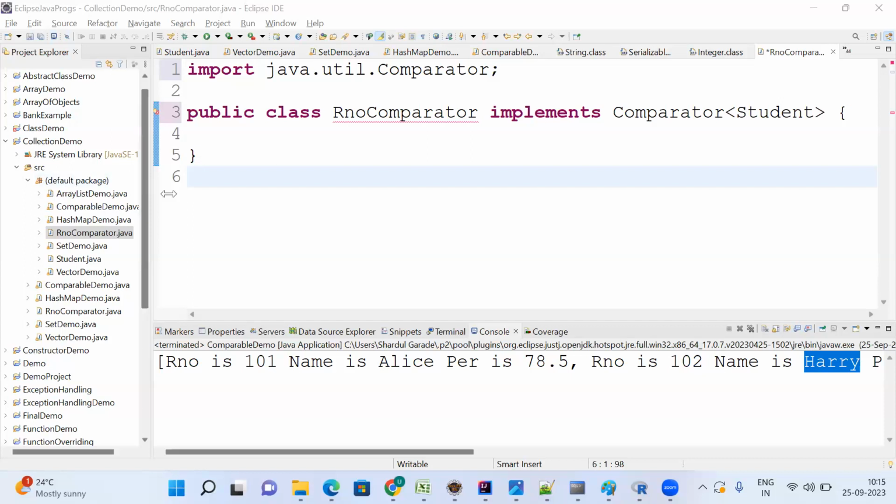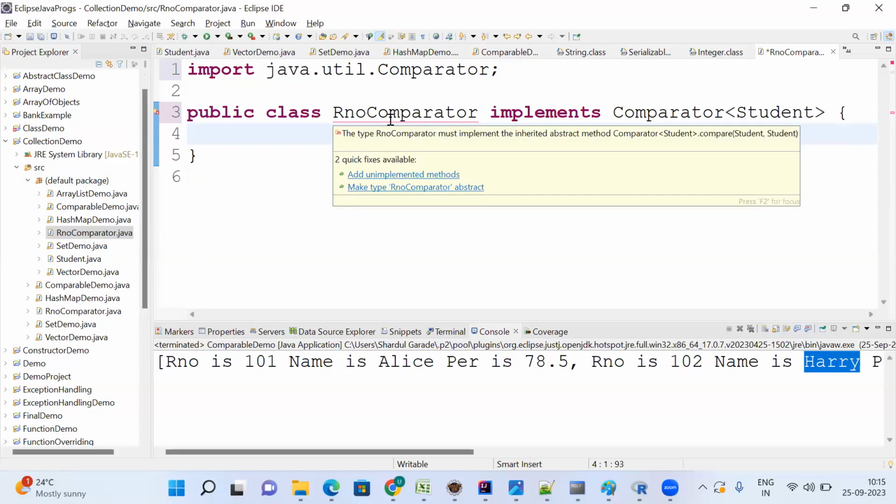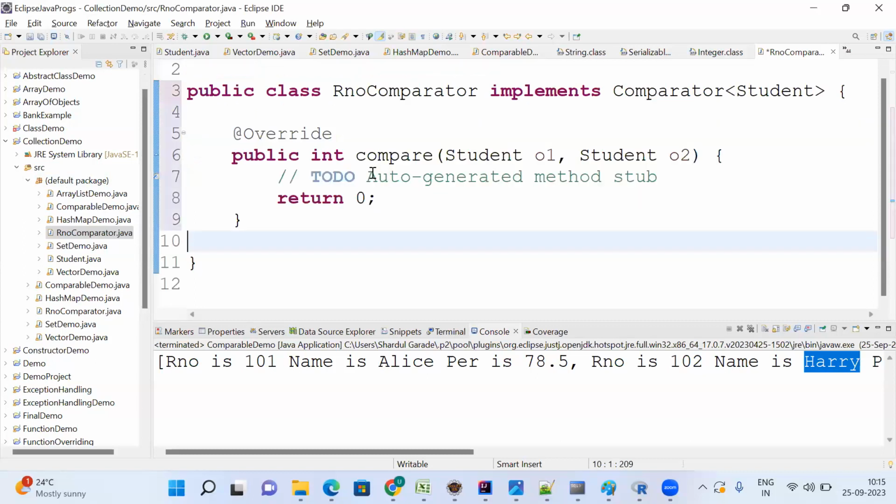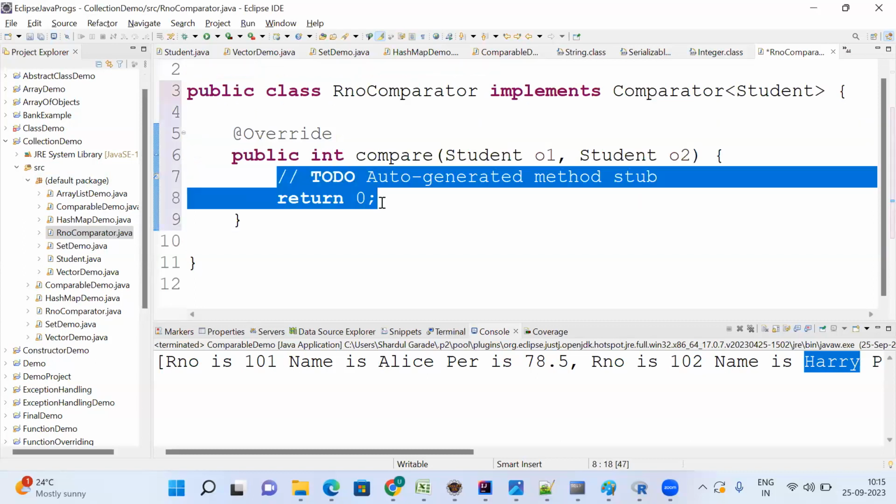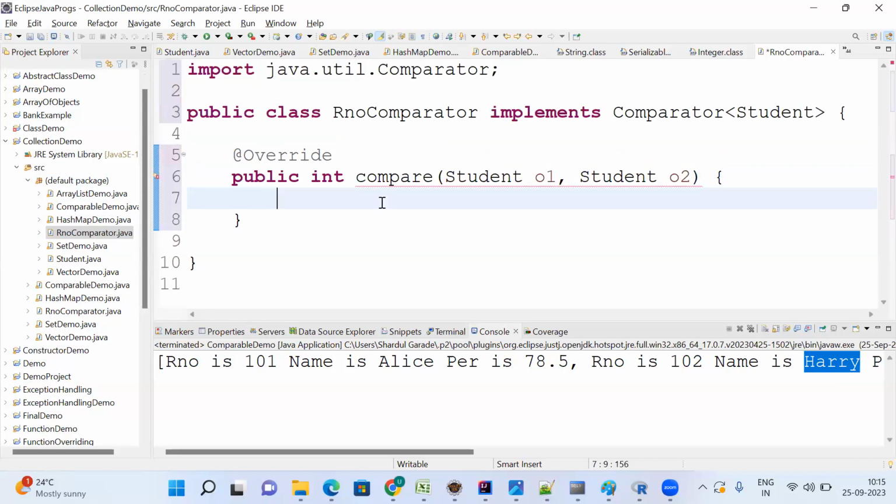When the class implements the interface, it is compulsory that the class overrides all the methods of that interface. It is not overriding. Absolutely. When you start writing overriding, it's automatically revoked.